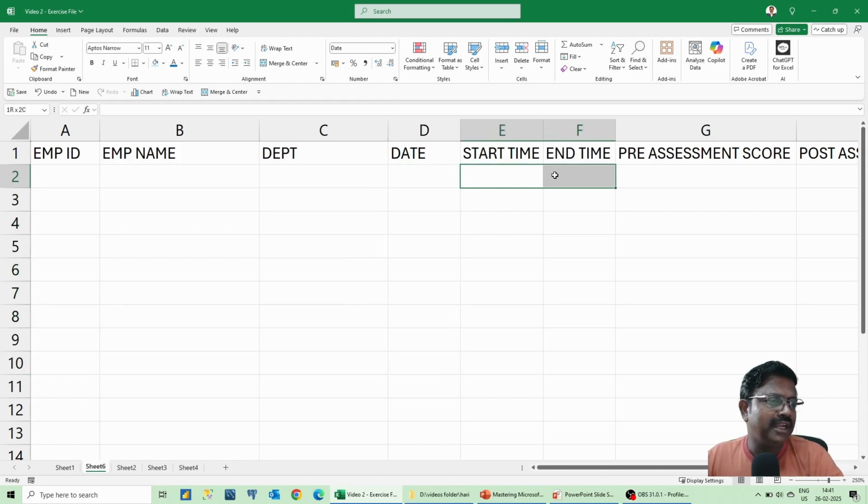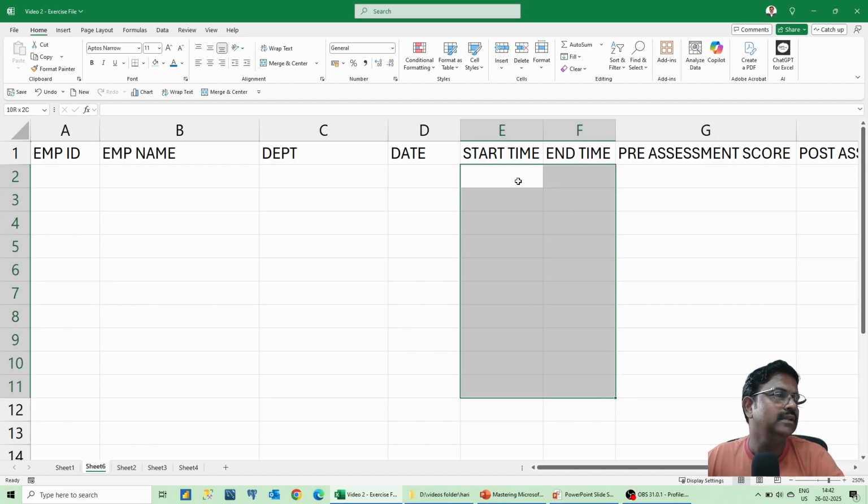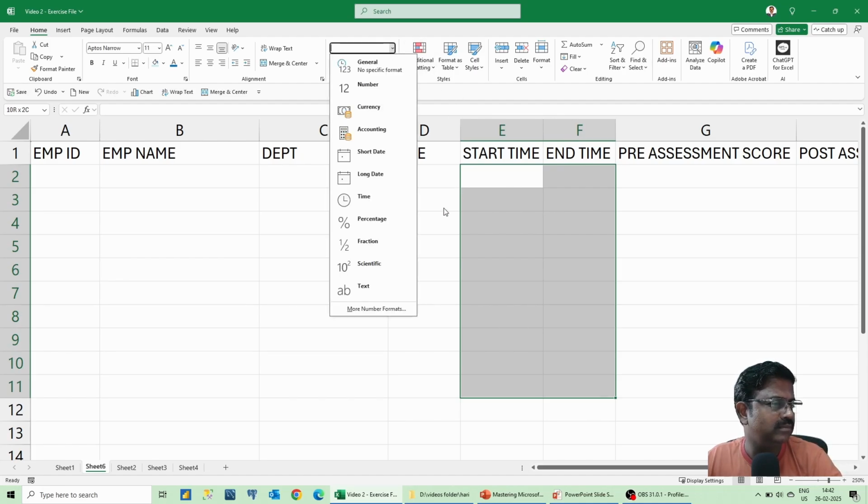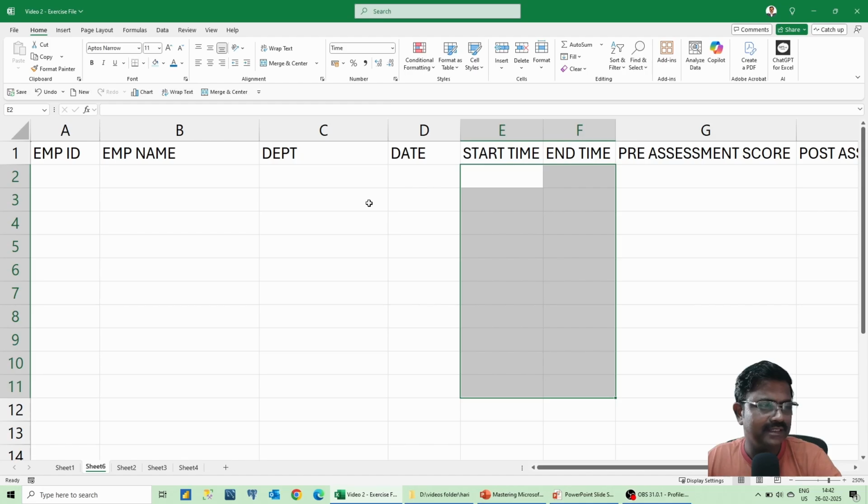Okay, start time and end time. So I want to select these two. So shift, right click, sorry, right arrow once and then down arrow multiple times until I go to the row up to which I want to have the format. Go here. These two columns will be time format.